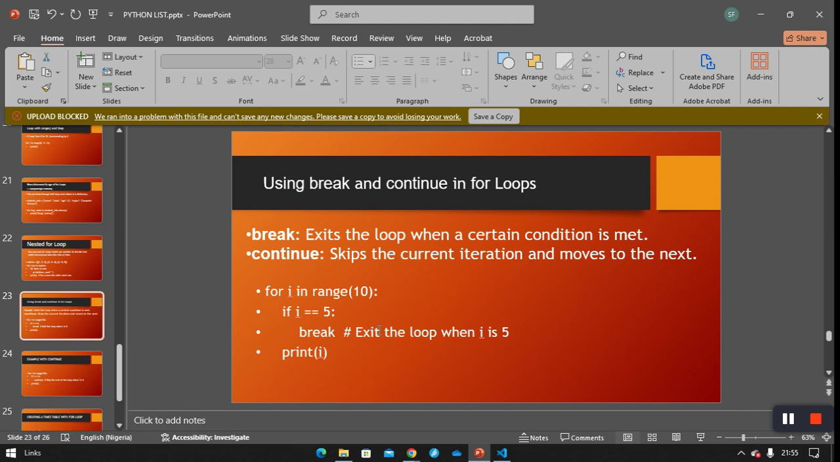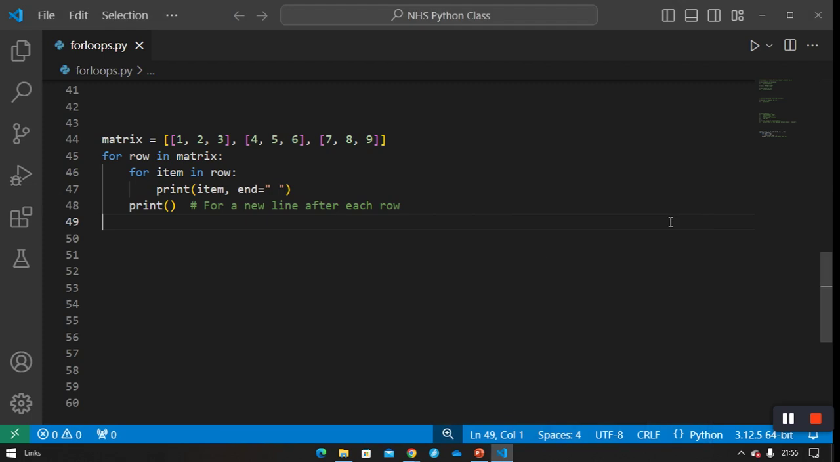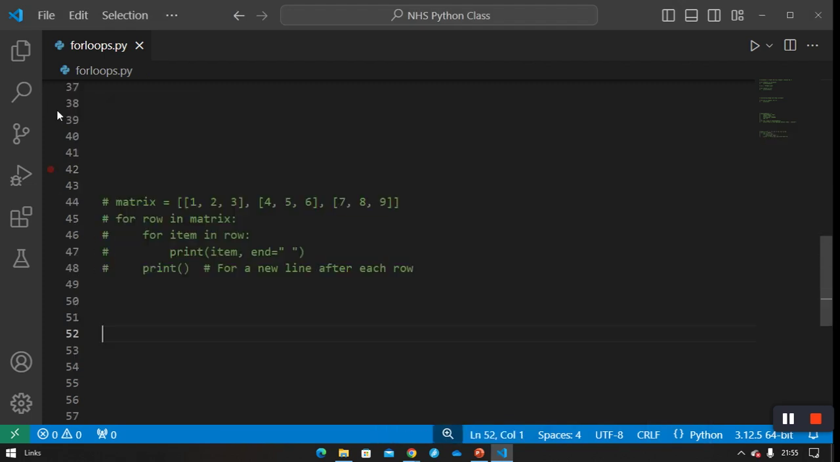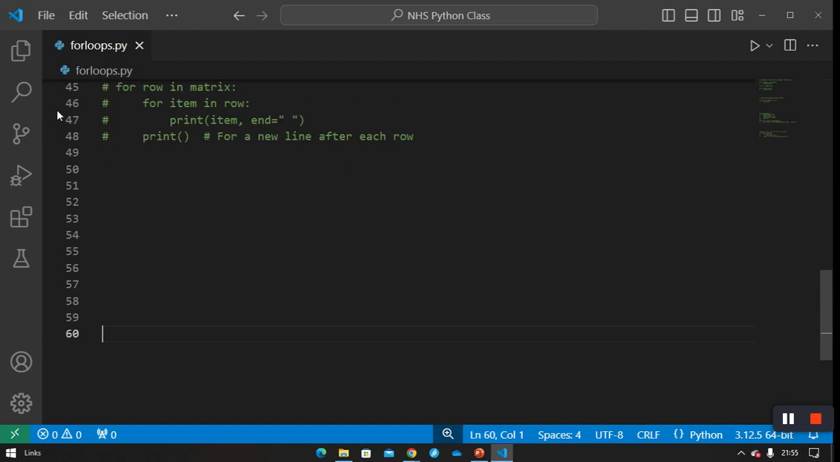So, using break and continue in the for loop, just like the way we used to do in while, and it also comes after an if statement. So if you give a range, you give it a condition that if it meets this condition, then it should break out of it. So let's do something regarding that.